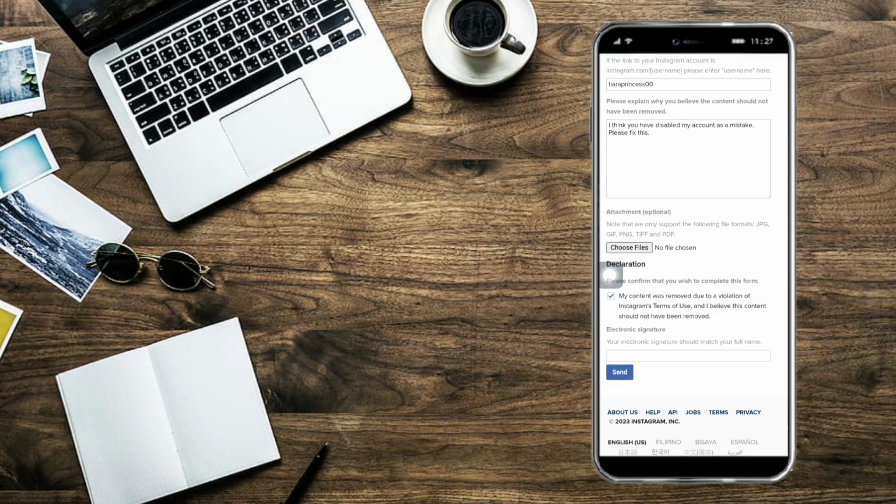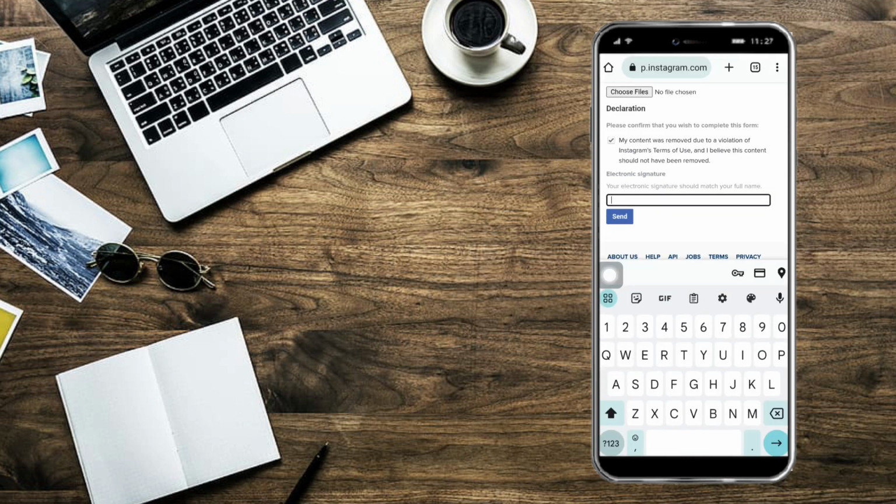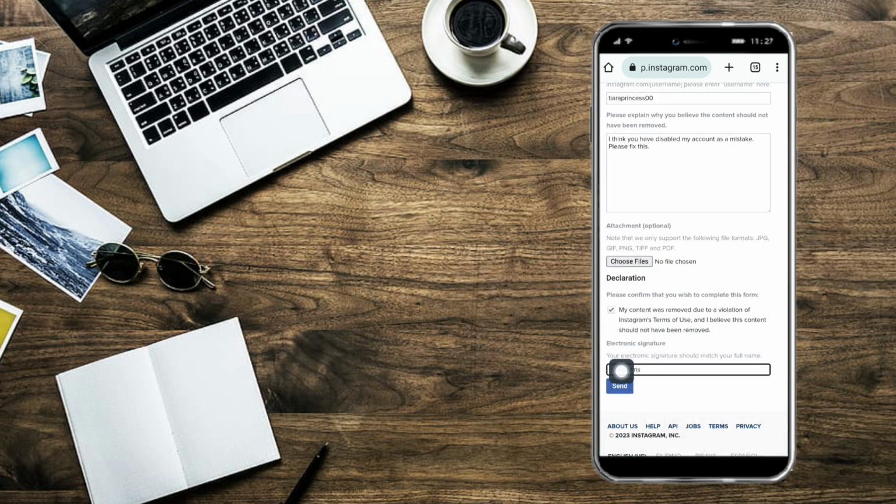And you can also add in an electronic signature in here. So for example, in here, let's add in my name first. Then after that, you can click on send right here. And it should take about 3 to 5 days for Instagram to reach out to you.